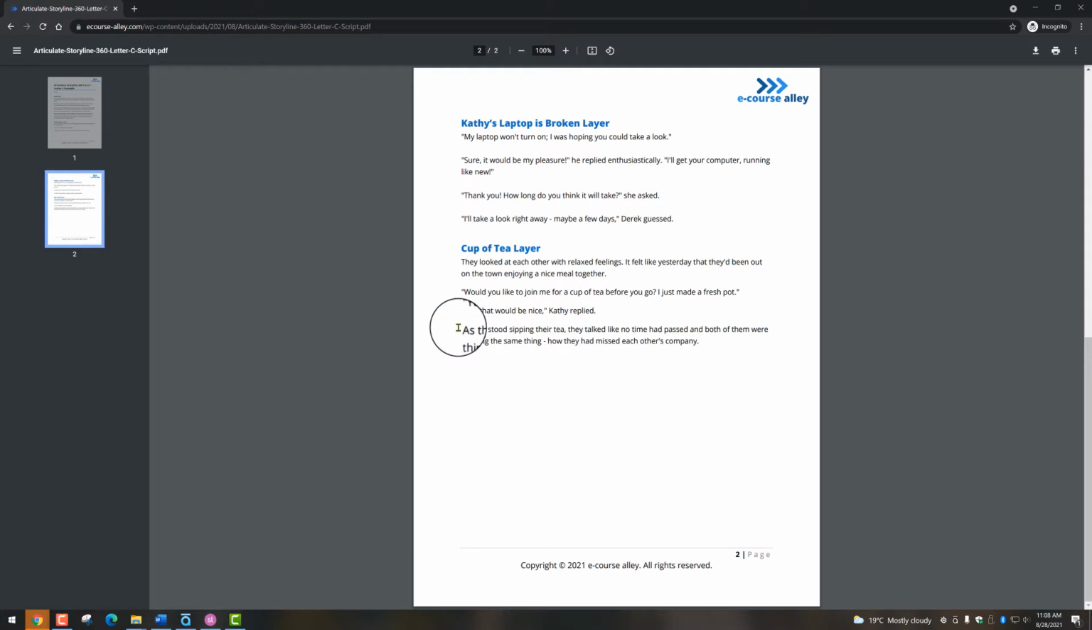And that is Derek saying that. And then Kathy says, yes, that would be nice. And then the narrator just says that they stood sipping their tea. They missed each other's company, that kind of thing.